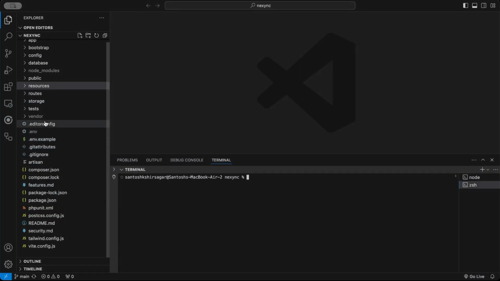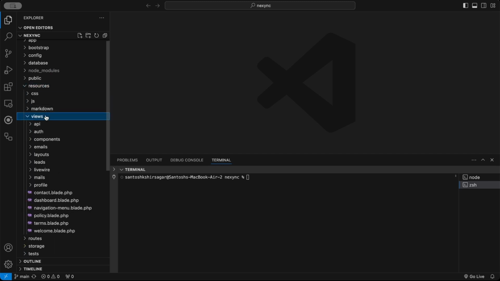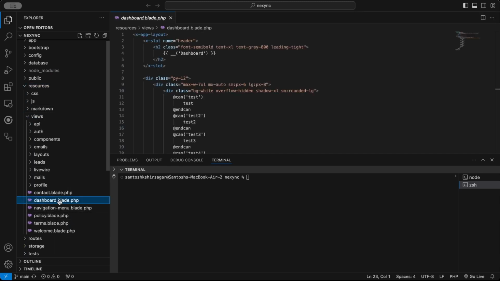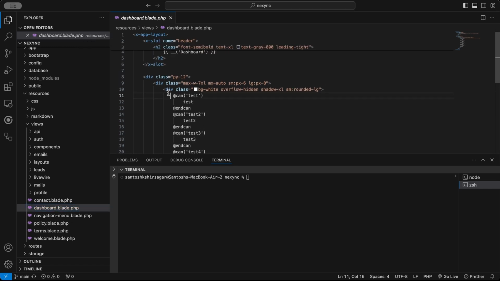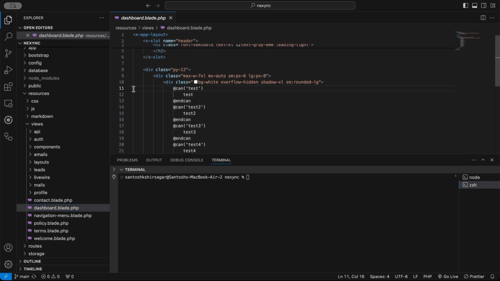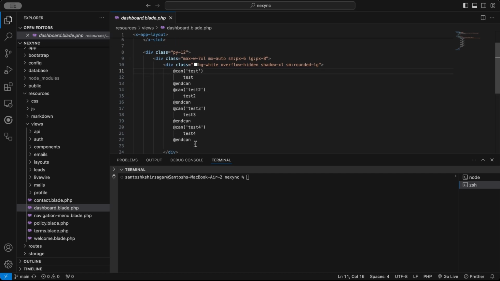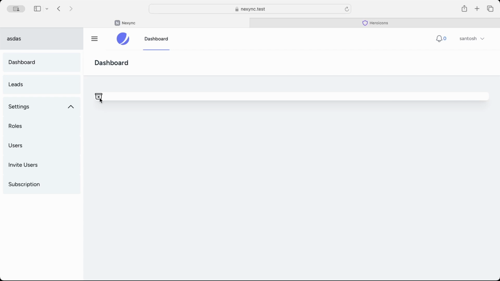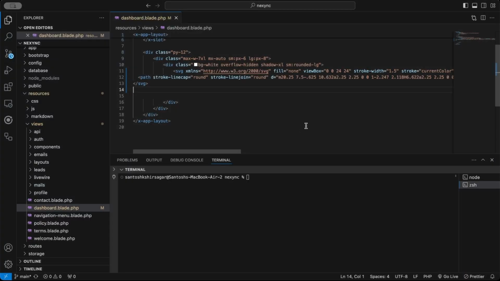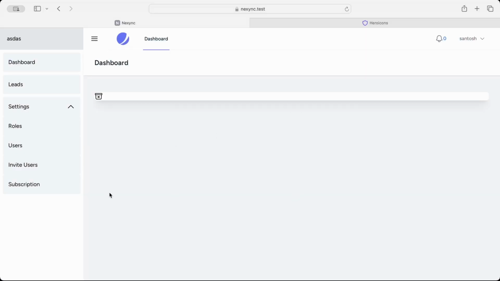In resources, view, then dashboard, I will just copy paste this icon. I don't need all these things, scan test and all these things, so I will remove everything. I will just paste it here, SVG icon. So we got this SVG icon directly. One way is directly copy pasting SVG. If you have very limited icons, this is a good way to add them.